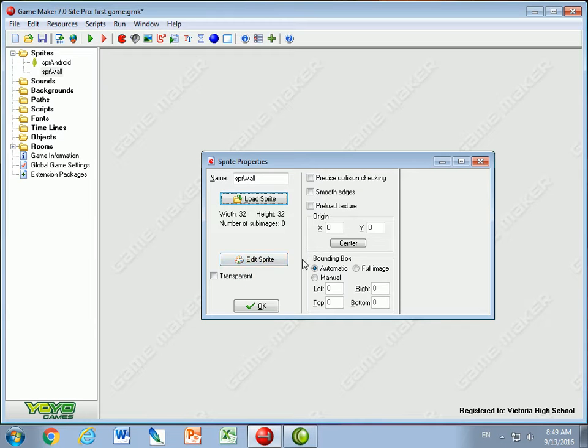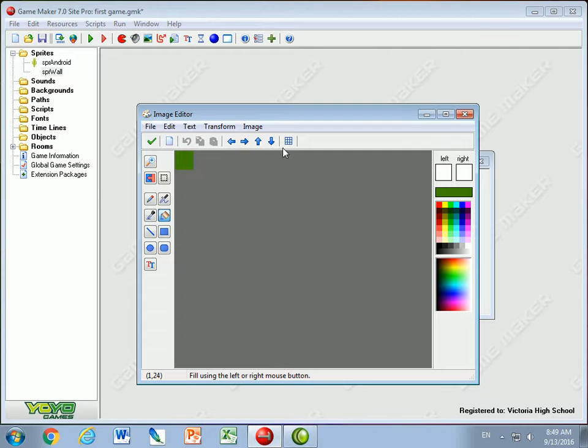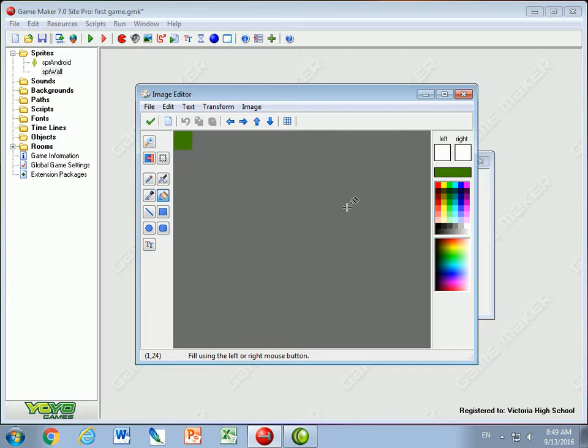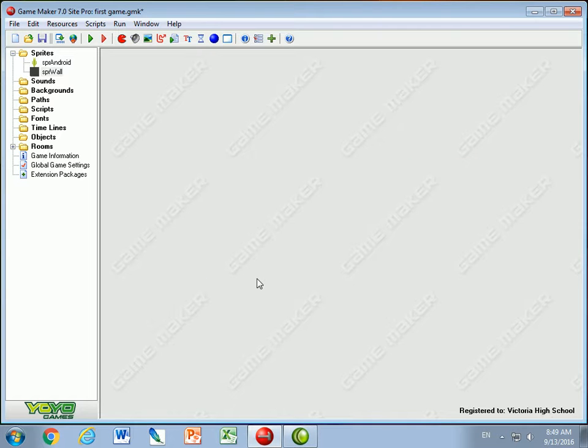So what I'm going to do for now is click Edit Sprite. If I double click on image 0, it brings me to an image editor program inside of GameMaker. It's a very simple one, but good enough. I'm going to make the walls, let's say, gray. I think gray is a good color for walls. So I select the color gray from the palette, and I use the paint bucket. I dump paint on it, and now I have a gray block there. And I say don't have precision collision checking and don't preload the texture. Everything looks okay. Great.